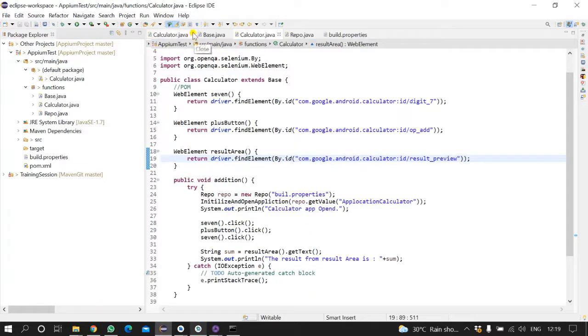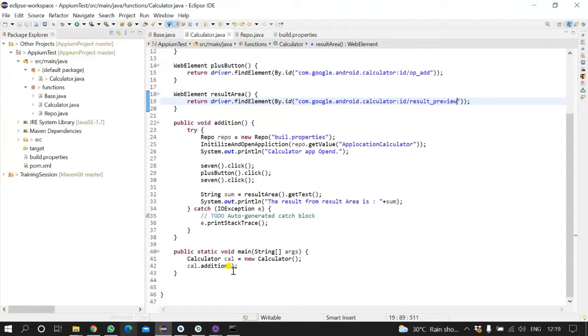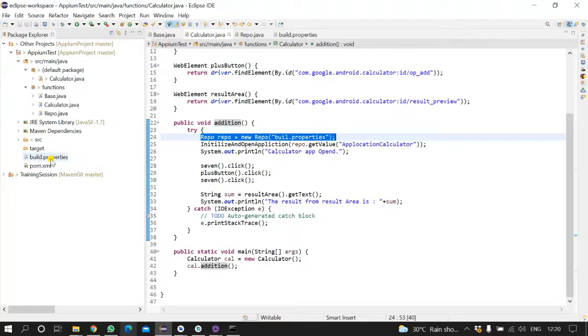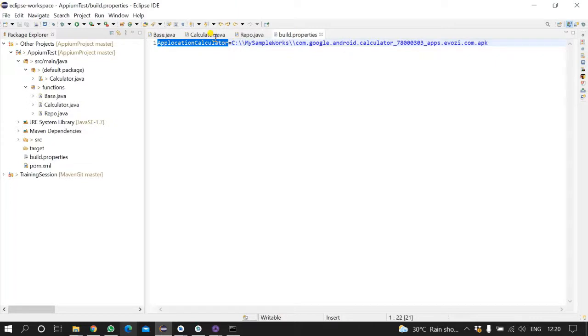So we can see what all the things we have done. We don't need this calculator anymore. We will delete it after this. Okay, we will start from the execution part. The execution point will come here, to the addition. In this addition, we are initializing the repo. In the repo, we are calling the build.properties, where we have written the project path. Inside build.properties, we have mentioned the path.